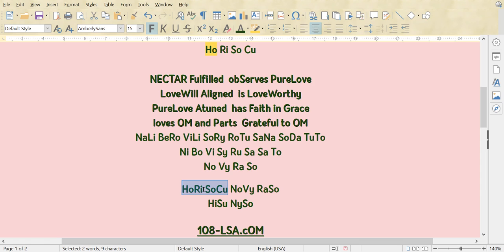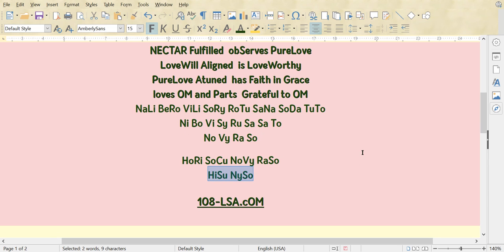Then we do the same principle again. From Ho Ri we get Hi, from Zo Chu we get Zu, and from No Vi we get Ni, and from Ra So Zu. So the overall summary will be Hizu Nizu. And this is applicable. We can use it in our meditation or for applications of the 16 steps combined into just 4 syllables.